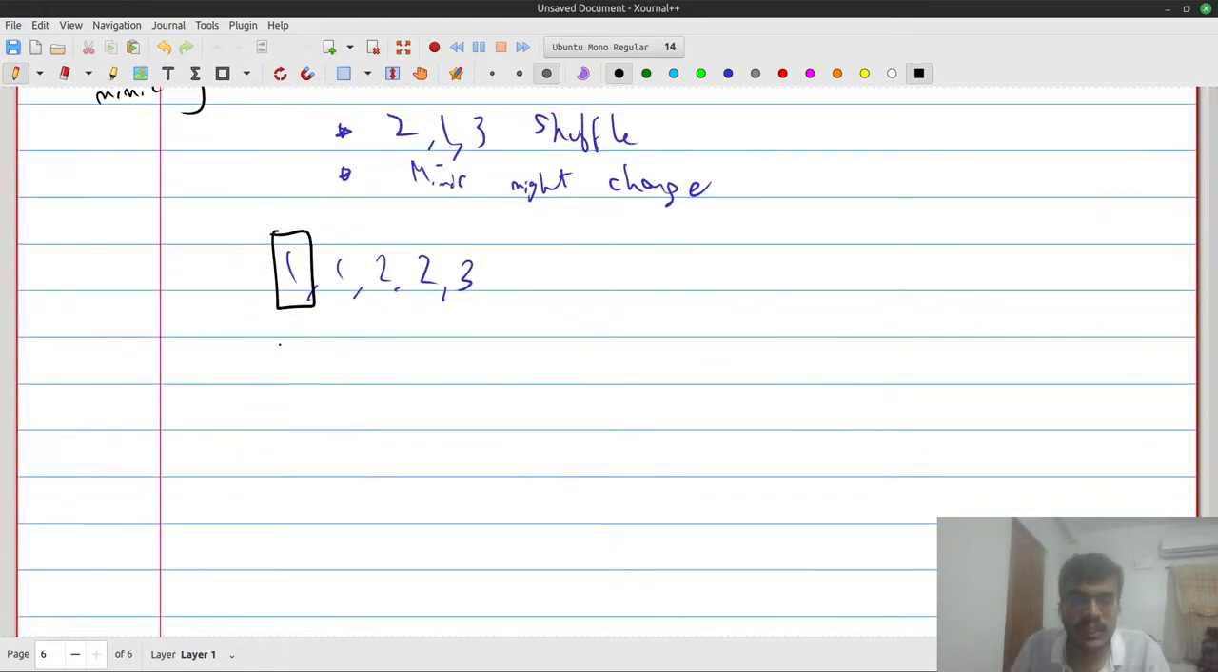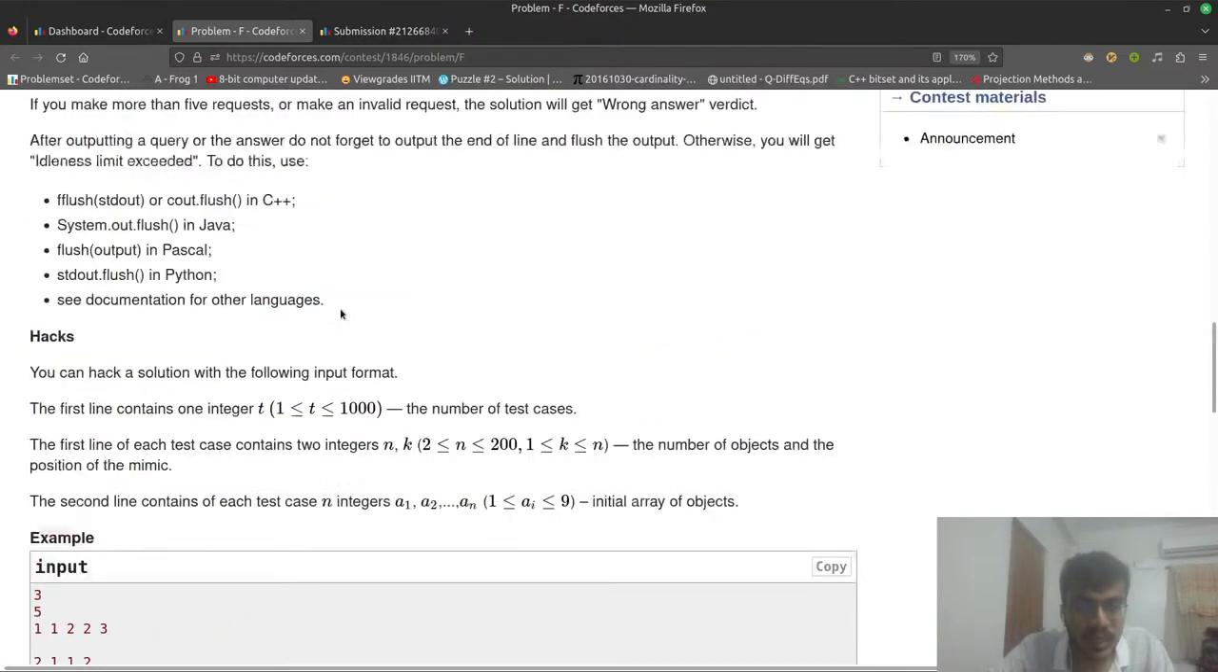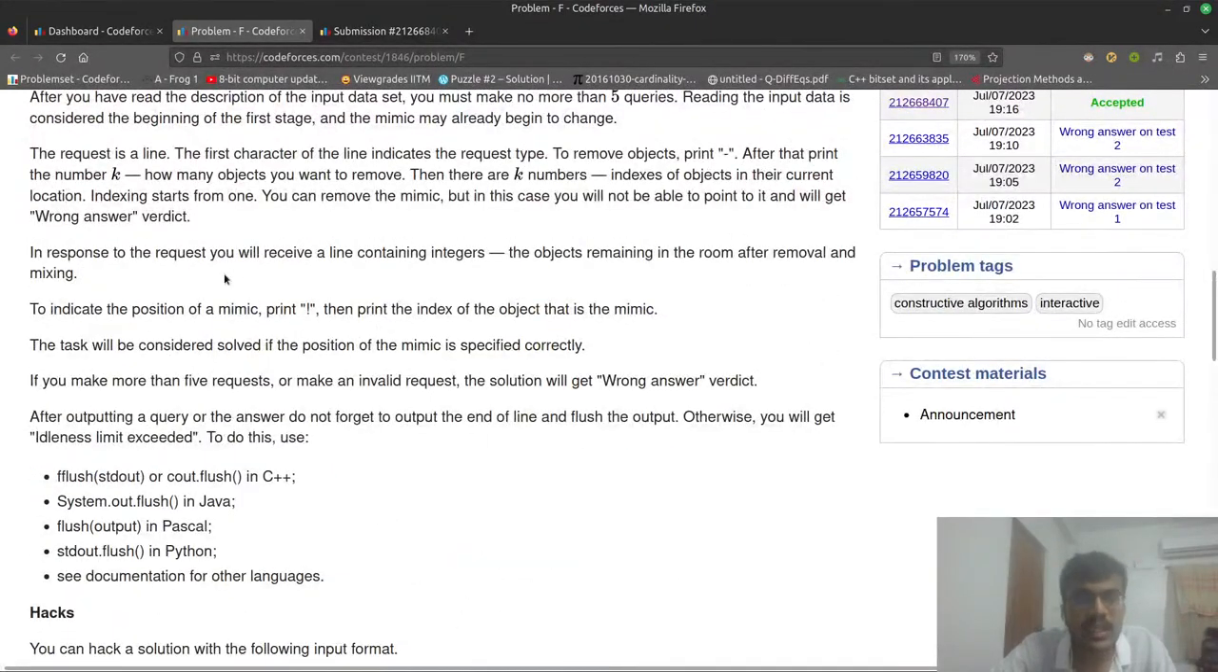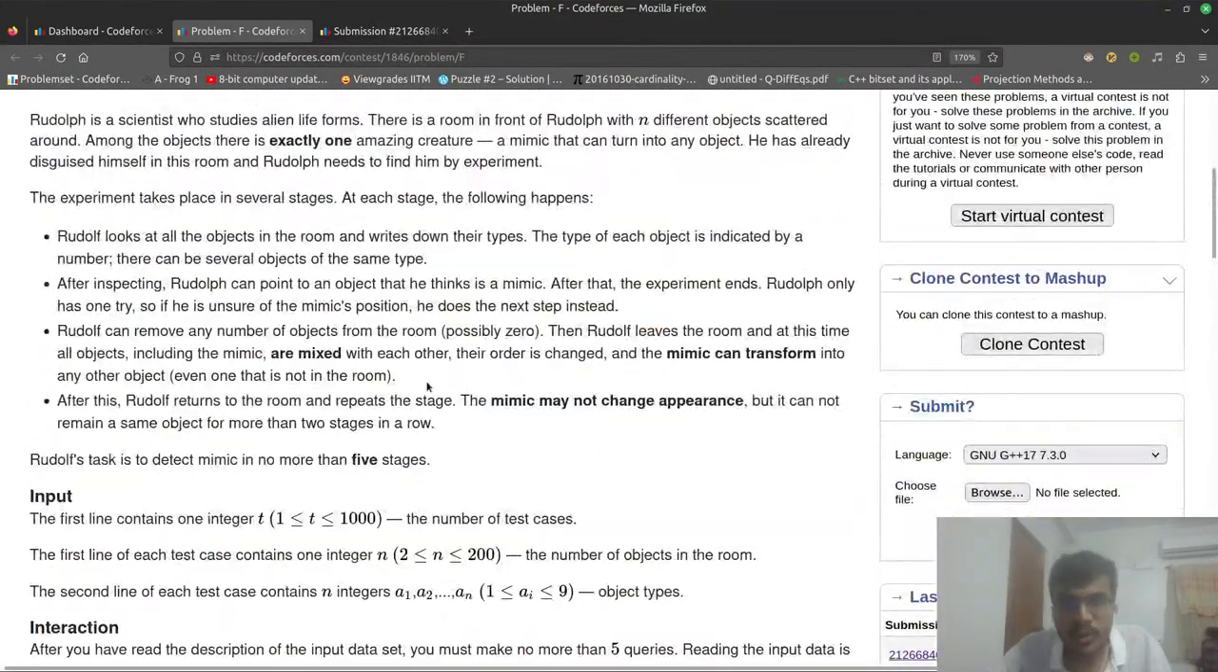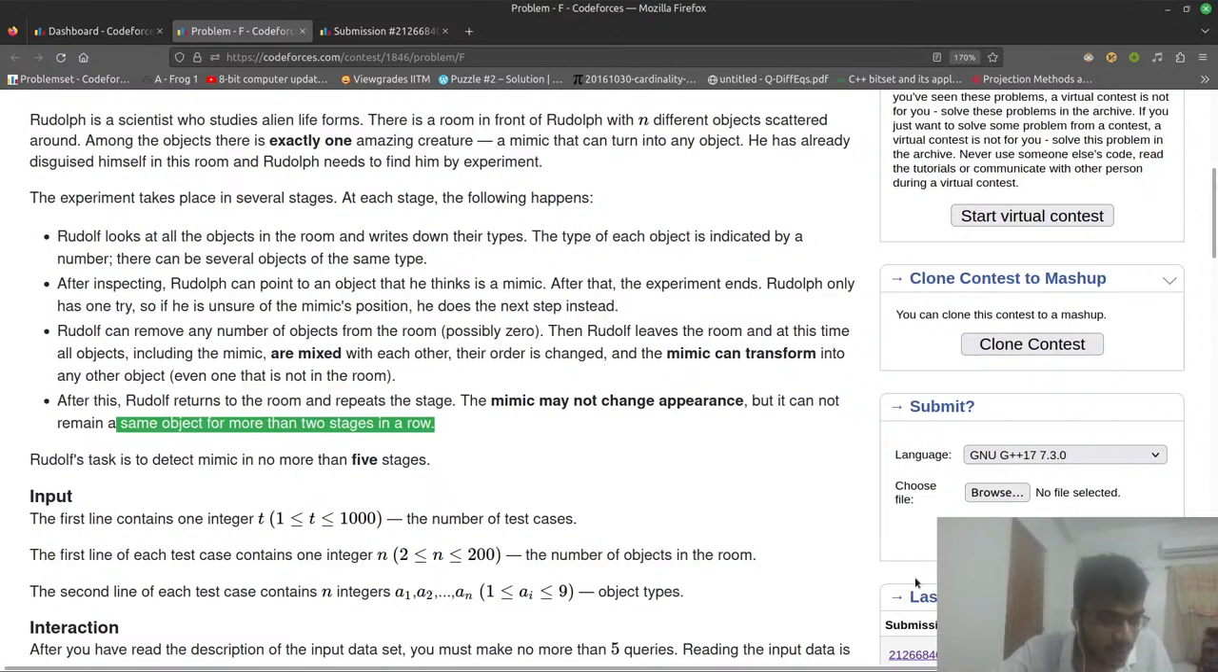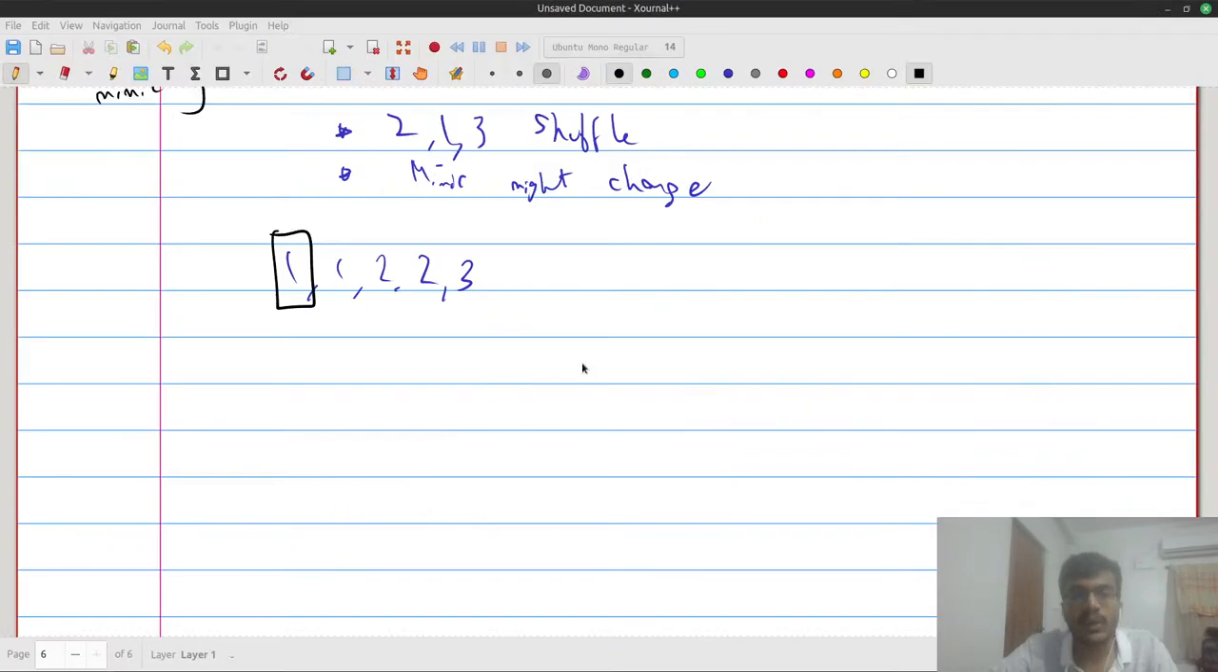Okay, that's one thing. But let's look at one even more very important thing. The very important thing is the mimic cannot remain the same object for two stages in a row. So basically that means the mimic cannot be the same number twice in a row. And that's actually very important because that makes this very interesting, okay?